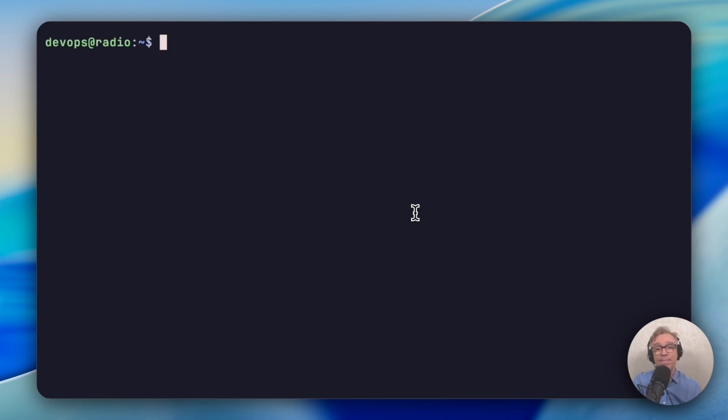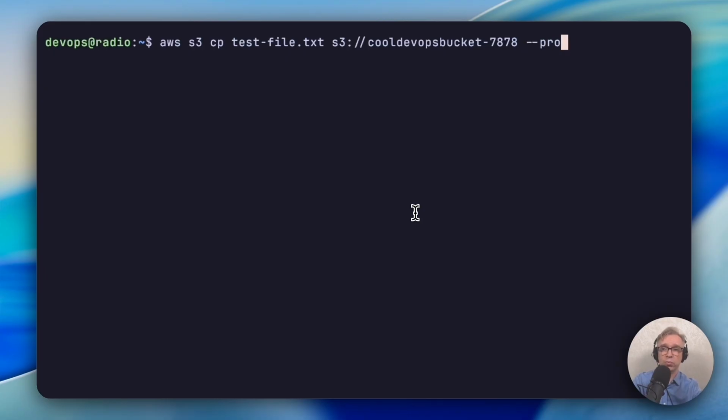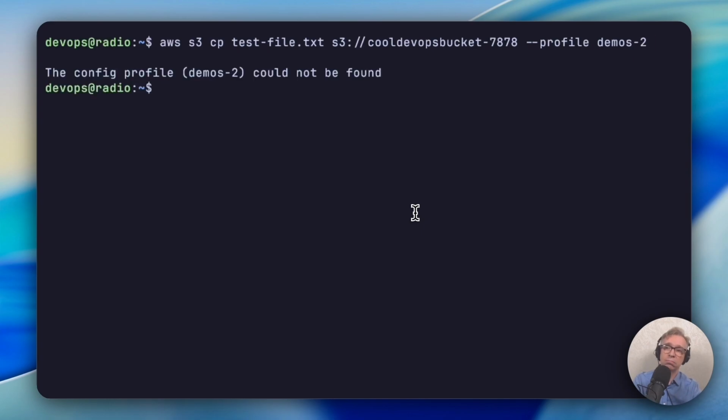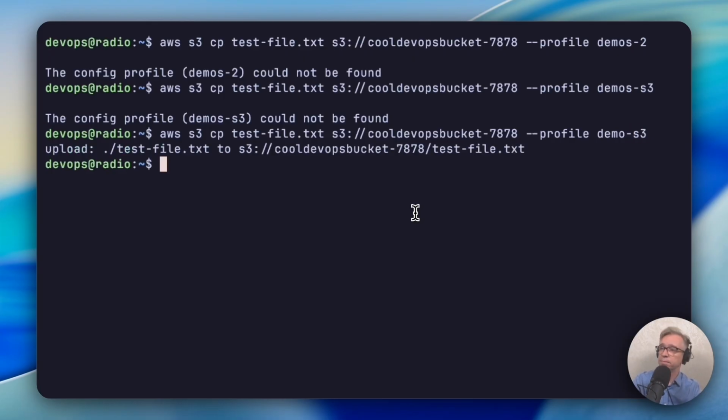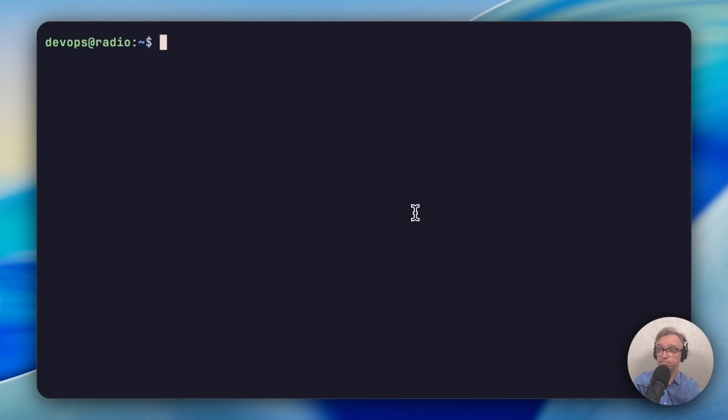Now let's go ahead and upload this file to our S3 bucket. Okay, let's run this command. aws s3 cp, which means copy, not SP. CP, which means copy, then the file name, and our S3 bucket, which is cool-devops-bucket-7878, profile demo-s3. There you go. Our file has been successfully uploaded.